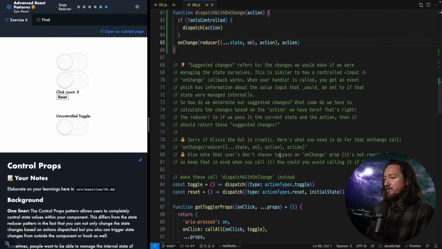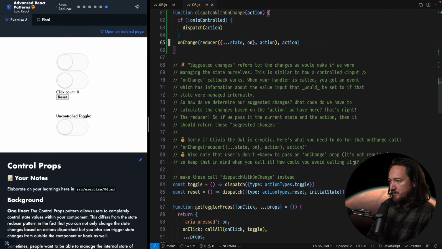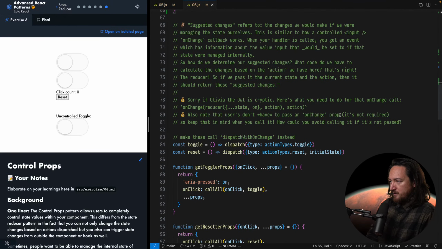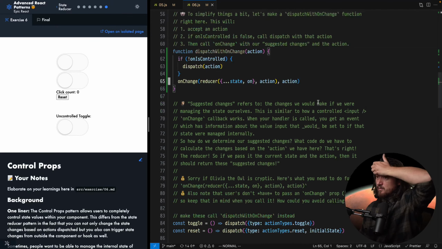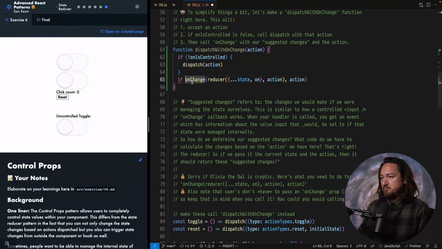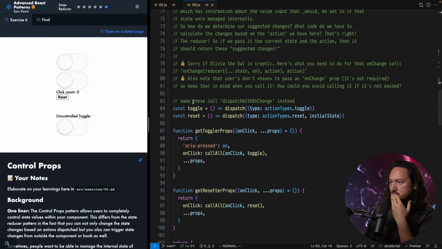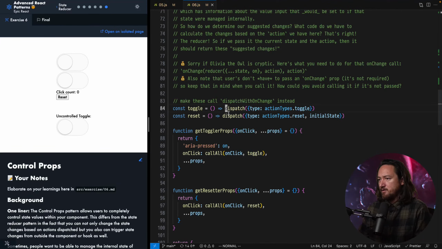Also note that users don't have to pass an onChange prop. It's not required, so keep that in mind when you call it. How could you avoid calling it if it's not passed? I guess we could just put a check in front of it. Make these call dispatch with onChange.